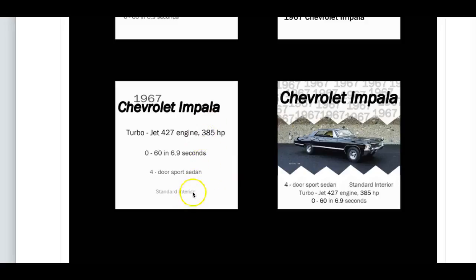But obviously, this standard interior is a lot less important to this designer than Turbojet 427 is. Okay, and that's understandable. However, this almost looks like it's a non-issue. It's got so little hierarchy that it's almost a non-issue.